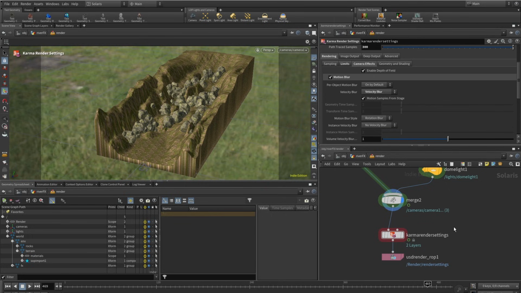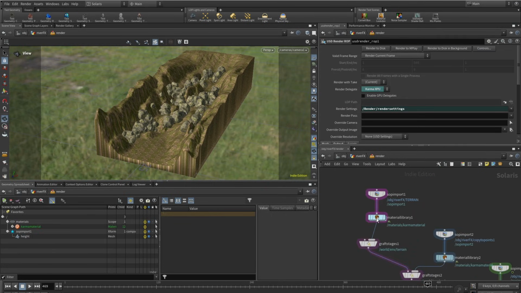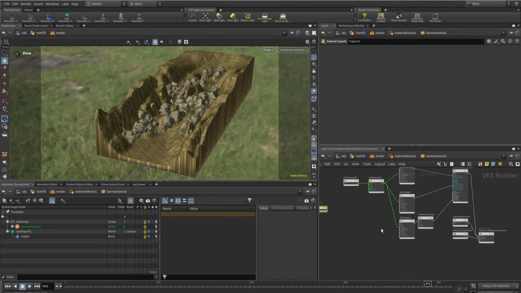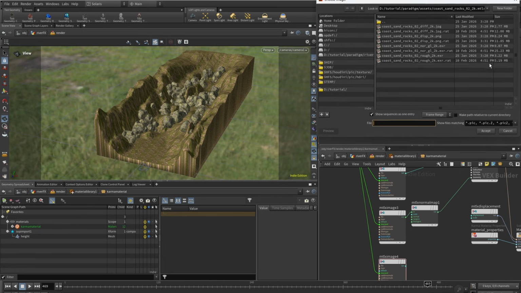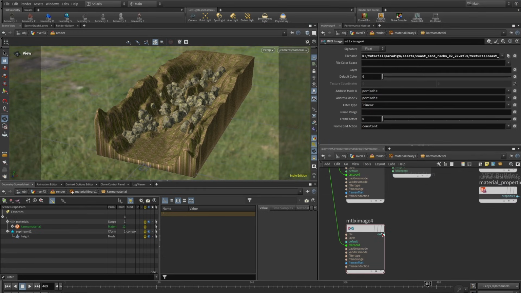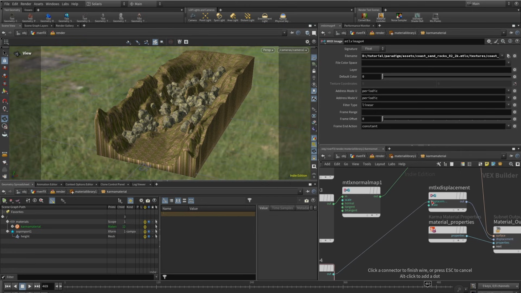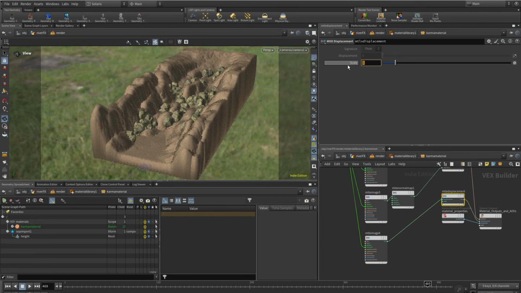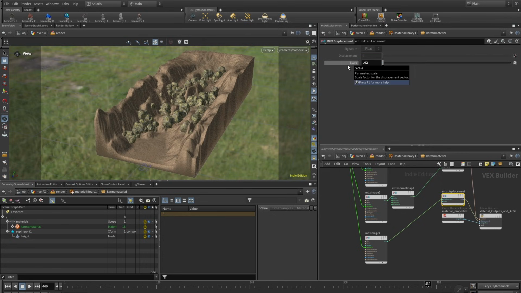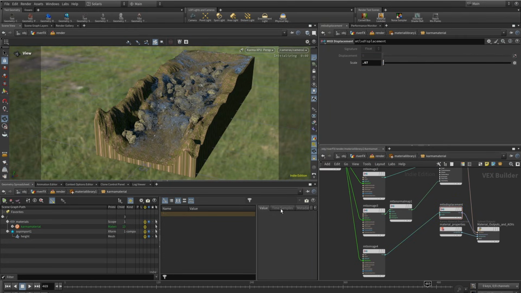I forgot to add displacement to terrain as well. So let's go inside of shader and copy Material X image node, remove raw, choose signature float, and set a path. Connect it to displacement and decrease scale value. Let's say it should be 0.07.